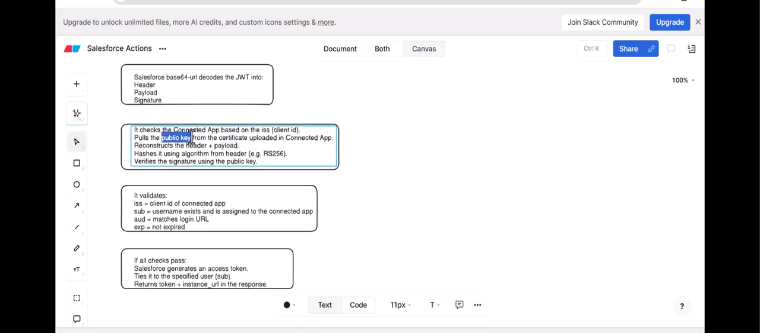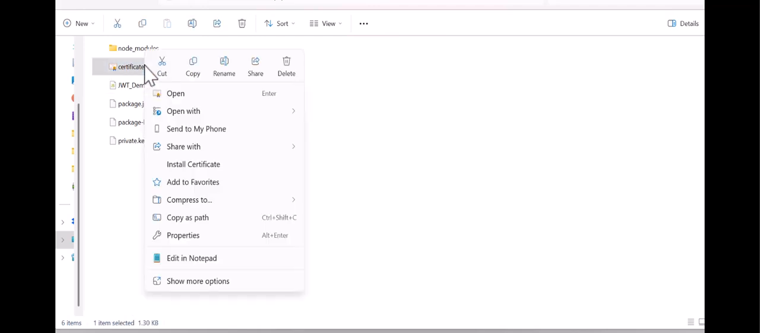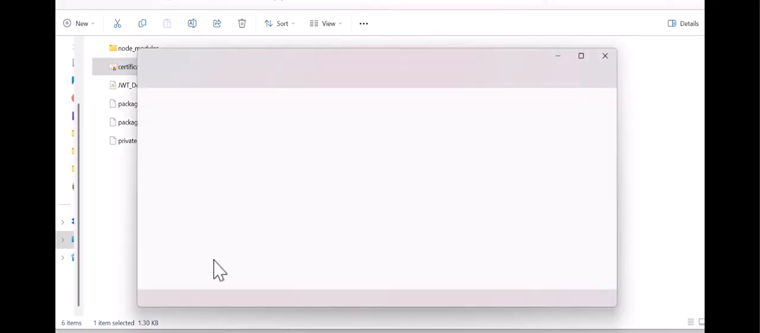Now we keep saying that public key is part of certificate. So can we see this public key if we look at the certificate? Let's check. Okay, so where is my certificate? It's here, right? In this folder, certificate.crt. So if I open this, yeah, open with the notepad, let's see.